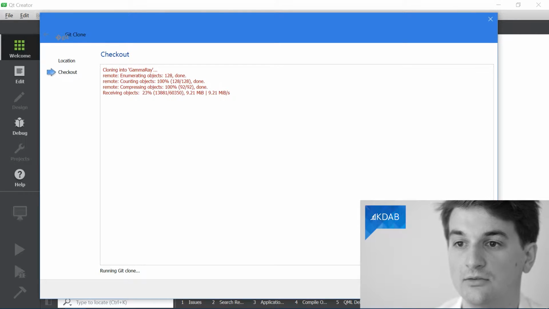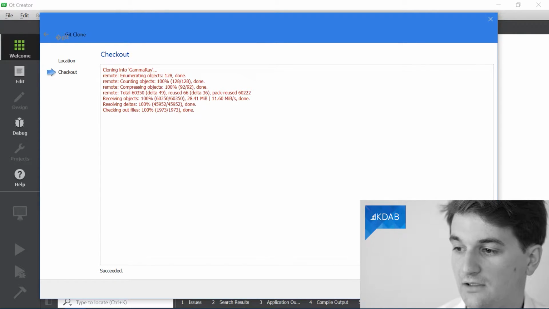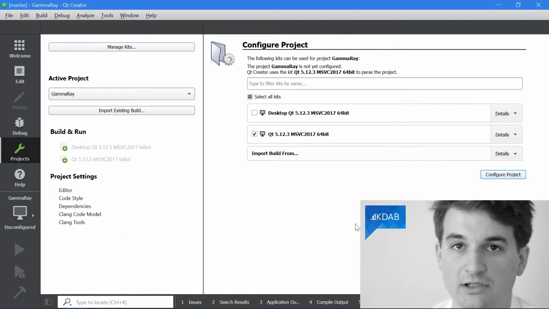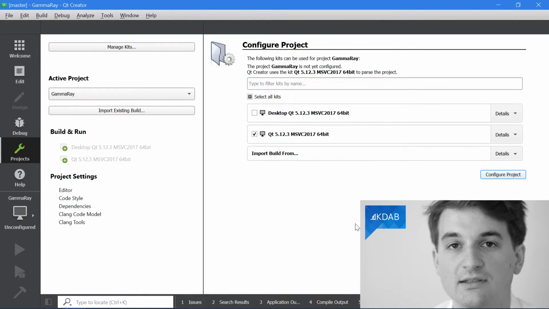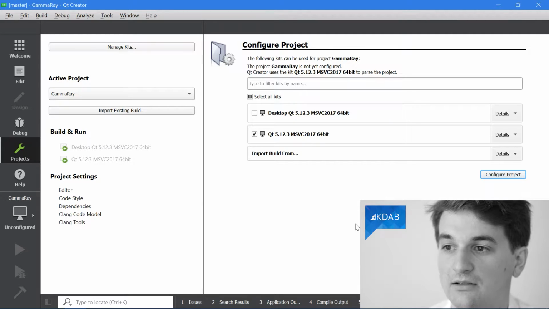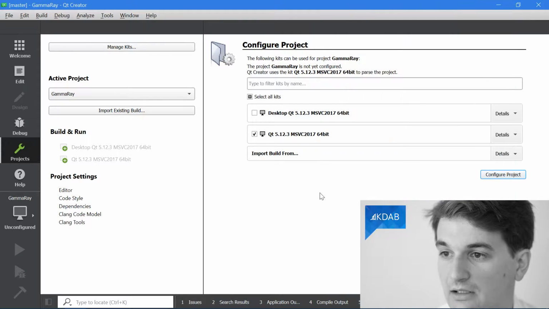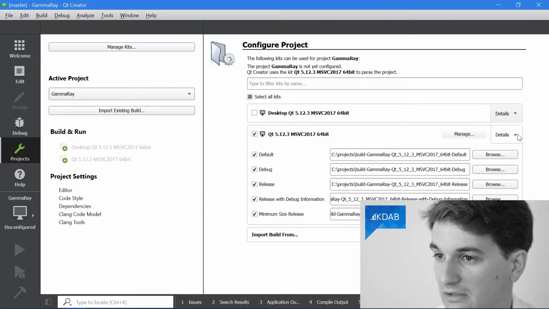And Git is starting to do its magic. It should hopefully be quite quick about it. And once you have all the sources checked out, we can finish the import wizard and start configuring the project. And this is a very important step. Once more, GammaRay has to match explicitly the same version of Qt and the compiler that you will be using for your application. So here we'll be using the Qt 5.12.3 MSVC 2017 64-bit compiler kit, and this is also what we'll be using later on for our applications.